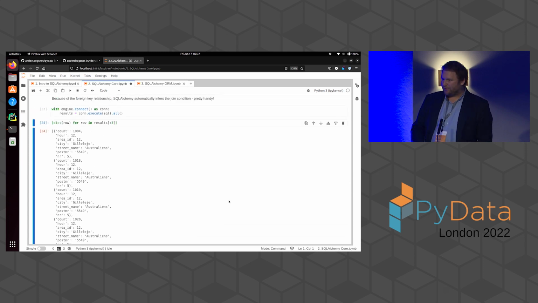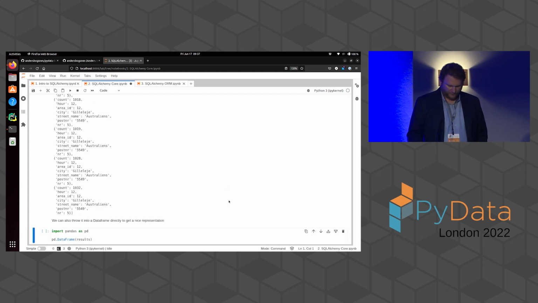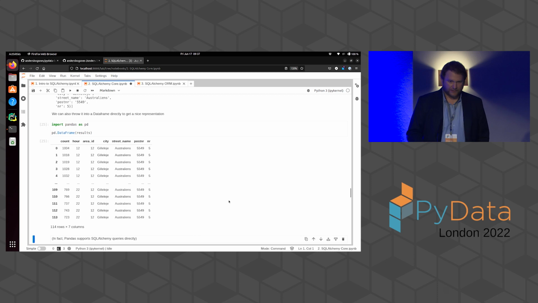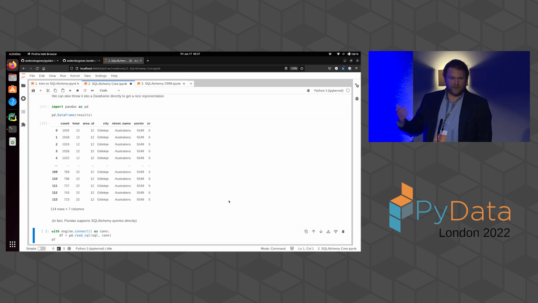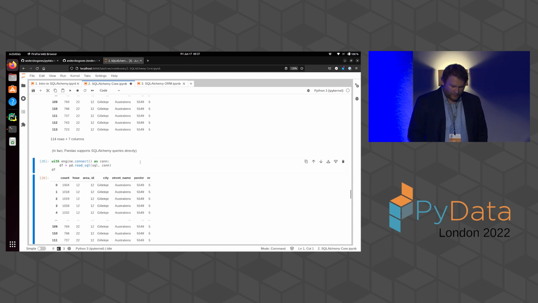It's probably not how you normally want to work with data if you're at PyData. So of course, you can throw it straight into a data frame. That'll get you a nice data frame, because of course data frame supports lists of dictionaries, and the results object can be coerced into a dictionary. So the row object can easily be coerced into a dictionary. And of course, Pandas knows all about SQLAlchemy. It actually uses it under the hood every time you do anything .toSQL or read SQL. So you can pass the SQL and the connection straight to read SQL, and Pandas will know what to do with it.